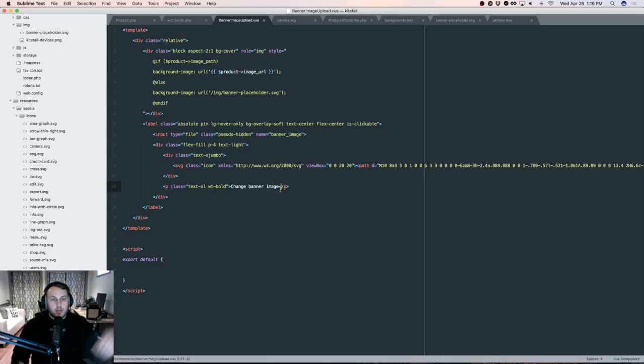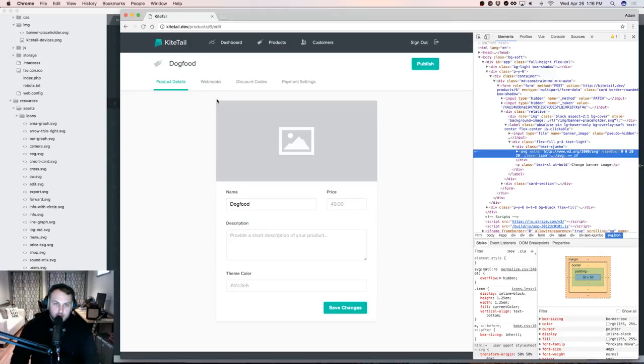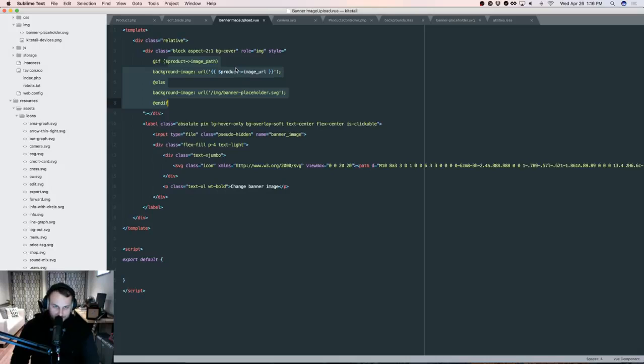Okay. The next thing that we want to do is this stuff. The image here is actually just a div with a set aspect ratio and a background image property. Right now we're checking with Blade, if the product has an image set, then specify the path to that image. Otherwise, specify the path to the placeholder. I think the easiest thing to do would be to pass through a default image and handle the conditional stuff on the PHP side.